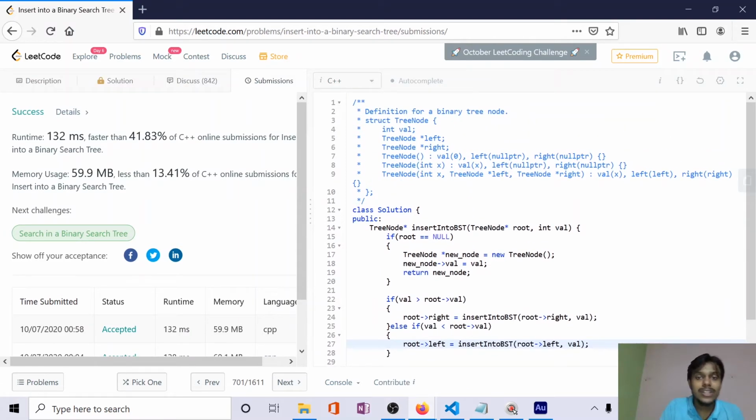So that's how we solve the problem, that is insert into the BST. Now again if I summarize this, what we are doing, we are traversing the tree. Well, if the given value is greater than the root, we will go to the right, and if the given value is less than the root, we will go to the left. That is the principle of a binary search tree. Okay, so that's how we solve the problem.